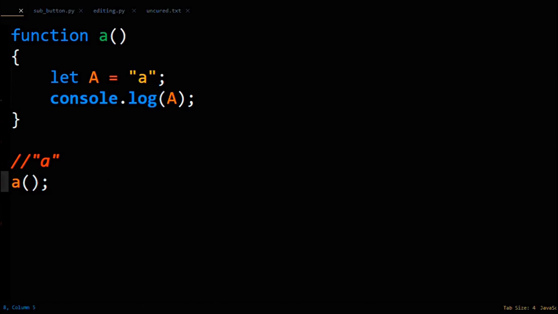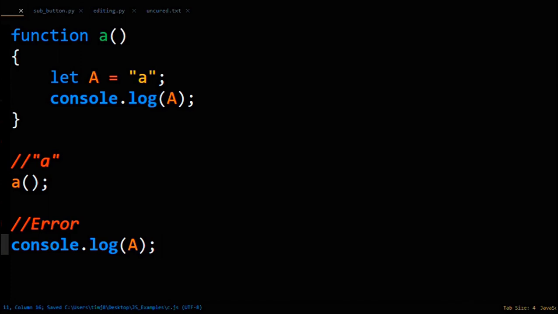When you call the function A, it has access to the scope from when it was defined, meaning it has access to the capital A variable and it is able to be printed out in the function. And if you try printing out capital A right after the call to A, you'll see it even further. You get a reference error because capital A is only defined within the function.